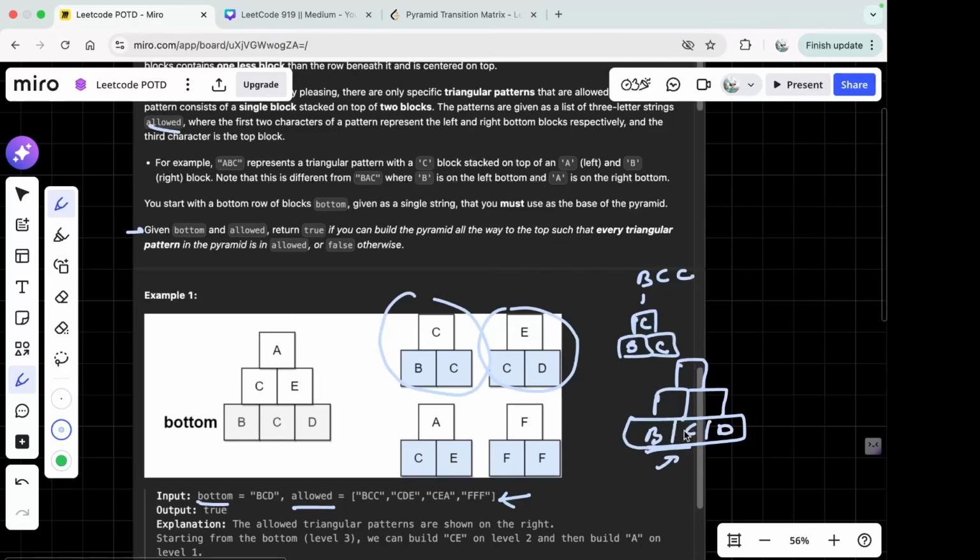So if you see, for BC there is only one pattern where we have BC as the bottom. So obviously it is going to be C here. Okay. So this pattern is followed with this block. Now CD, is there any pattern with this bottom? So C and D, yes. So we can fill this value as E. And then CE, is there any pattern with CE as the bottom? Yes. So we can fill this value as A. All right. Now we were able to build the pyramid using this as the bottom layer and using all of these allowed values, right? So we return true here.